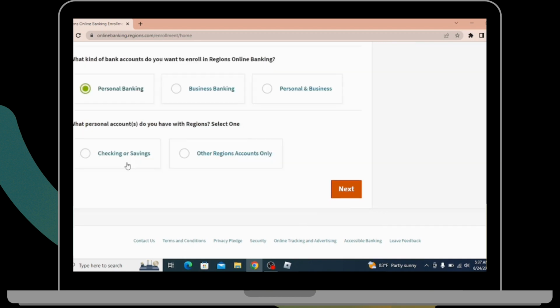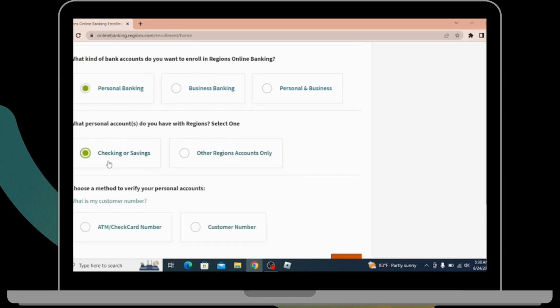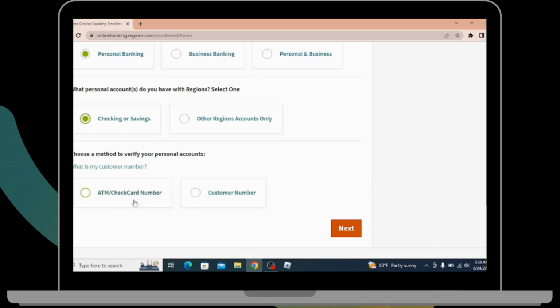You have to select which type of personal account that you want to have. That can be either checking or savings or other Regions accounts only. After doing that, you have to choose a method to verify your personal accounts. That can be either ATM or check card number or also customer number. If you don't know where you can find your customer number, then you can go for what is my customer number, where you will be helped to find yours.